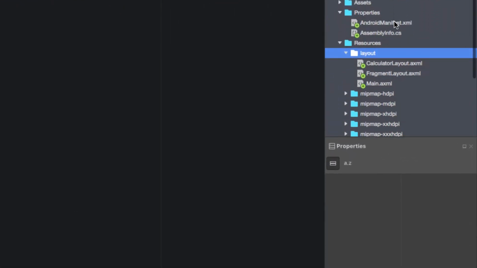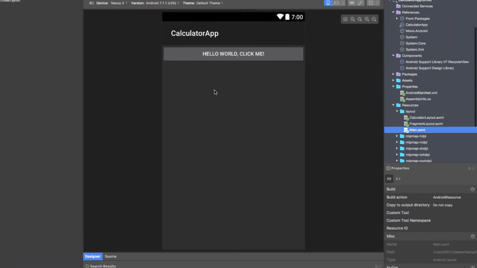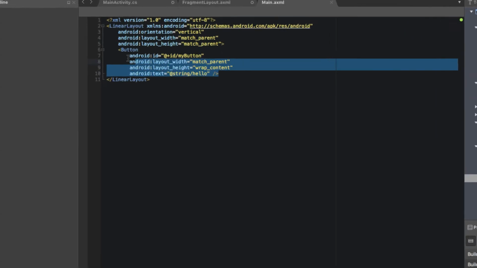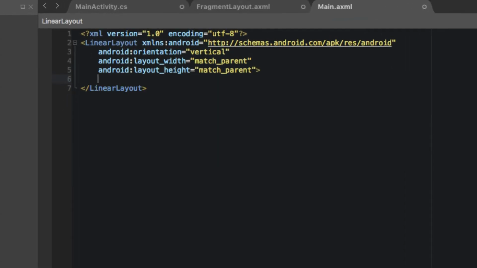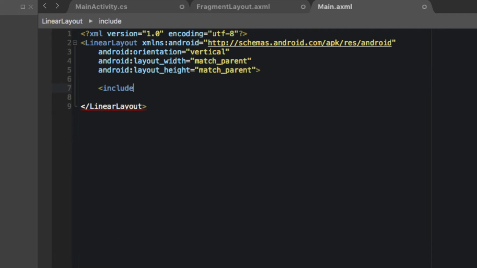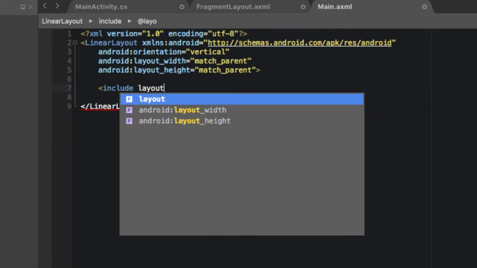So we're going to go down to layout, open up main, click source, and include layout.